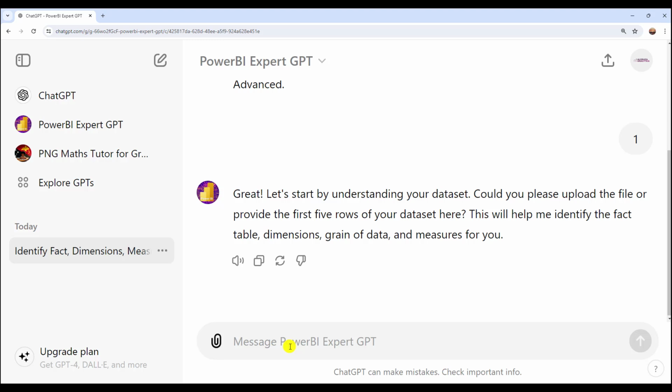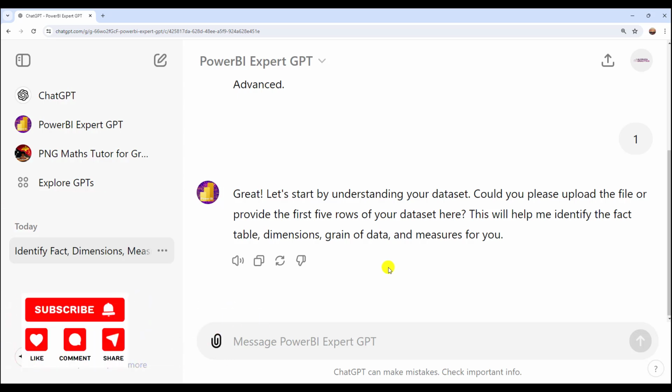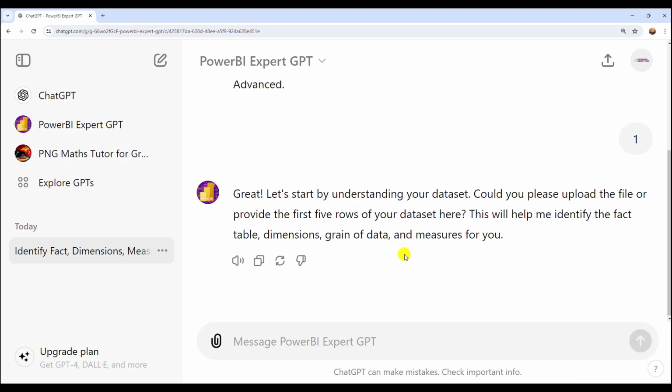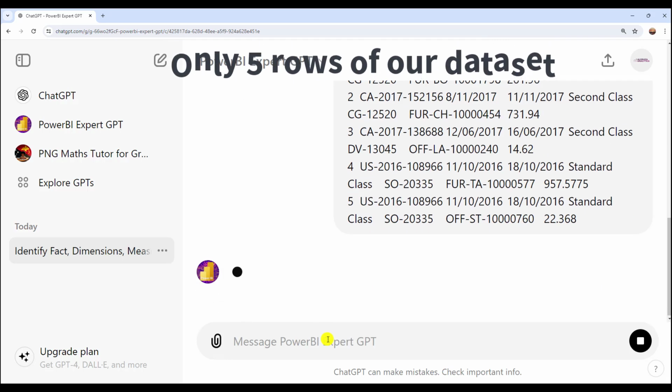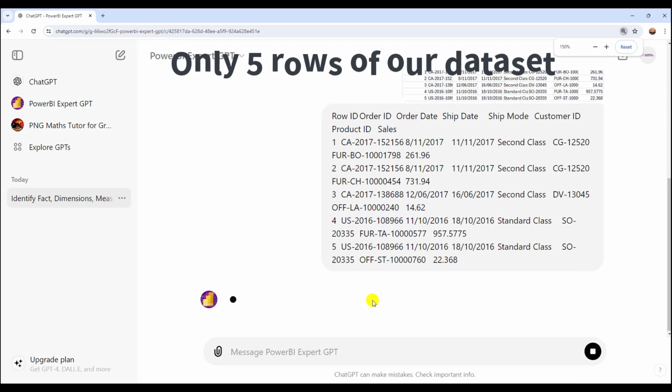Okay, it says great. Let's get started by understanding your data set. Could you please upload the file or provide the first 5 rows of your data set? This will help me identify the fact table, dimensions, grain of data, and measures for you. Okay, let me just copy this information in. Let's send it over to our GPT.